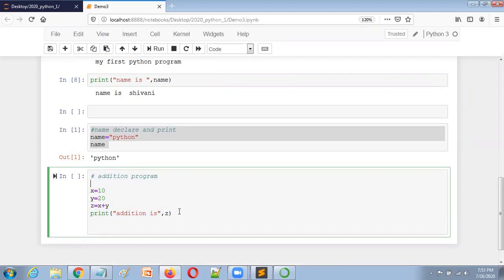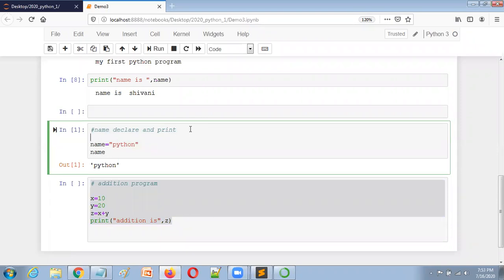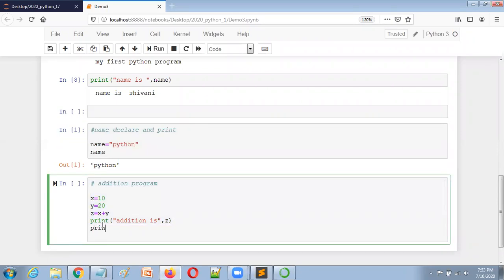I can easily understand what this particular block is. So that is the reason comments are used. At the same time, you may not want to execute some statement. Suppose I don't want to execute this print z value. Then what can you do? Make it a comment. Okay, let me execute.